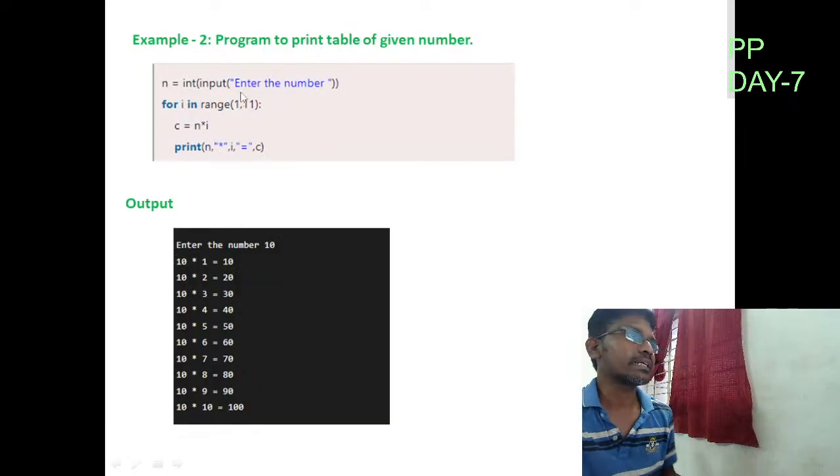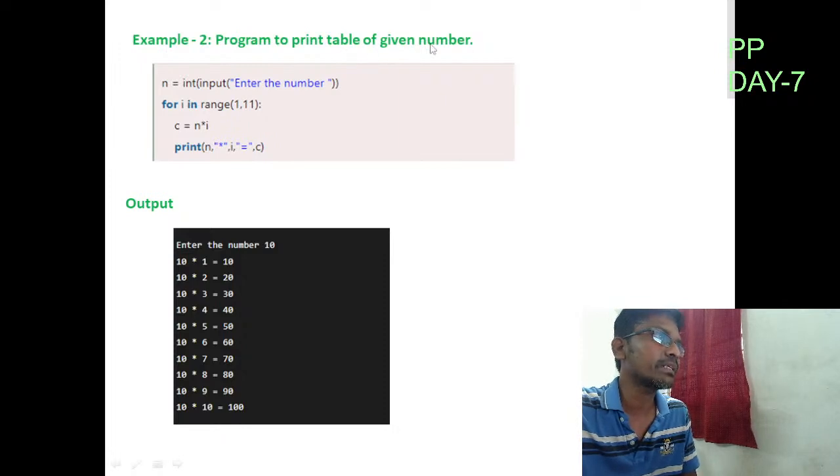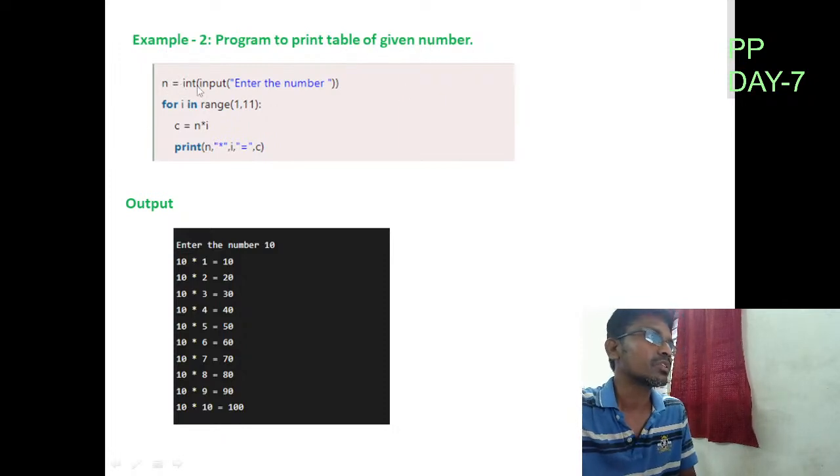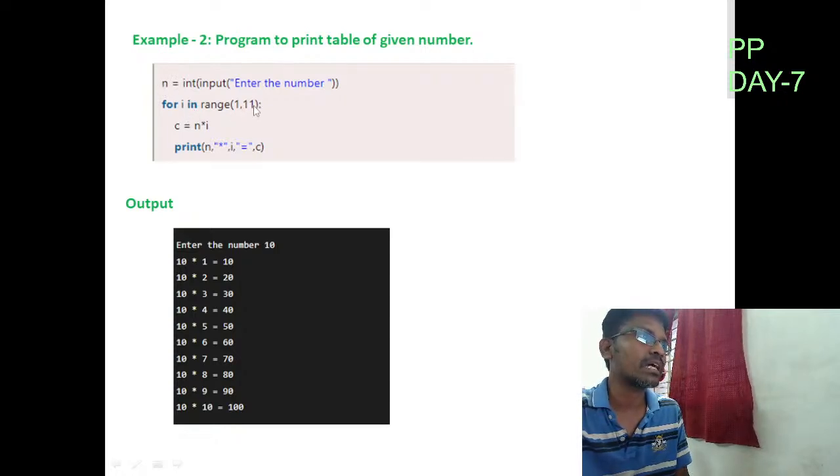And the second example, I want to print a table of a given number. So n = int(input("Enter the number")). Whatever number you enter from the keyboard, that value will be stored in n. And for i in range(1, 11). What are the elements of range(1, 11)? 1 is included and 11 is excluded.